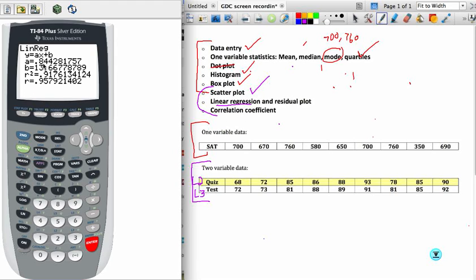So our equation is y equals 0.844x plus 13.67. If we round to 2 decimal places, that would be our equation of our line. And the correlation coefficient, so remember, ignore the r squared. We're only interested in the r value, which would be 0.958, correct to 3 decimal places. So that would be our correlation coefficient, which allows us to decide how good the fit is.